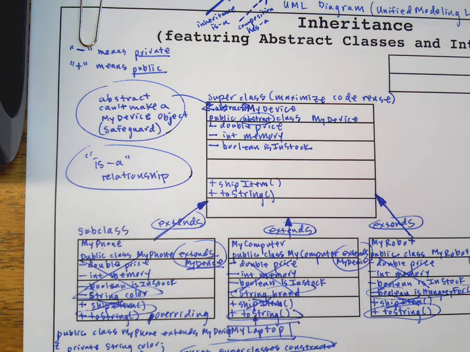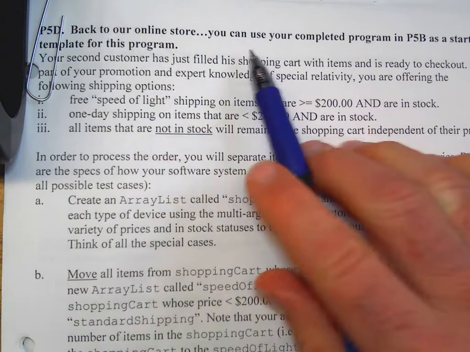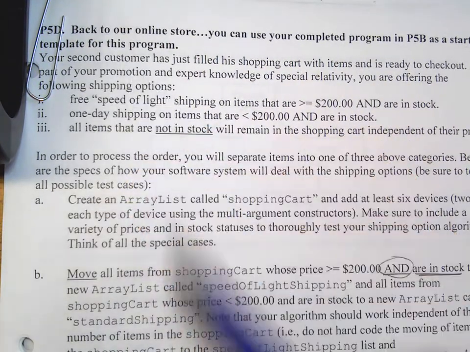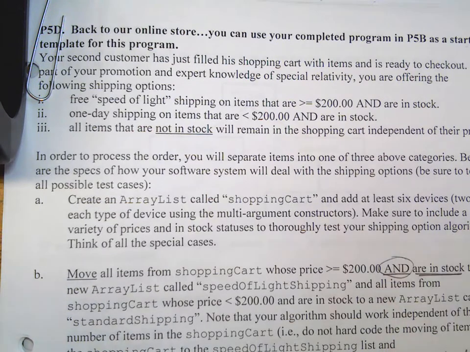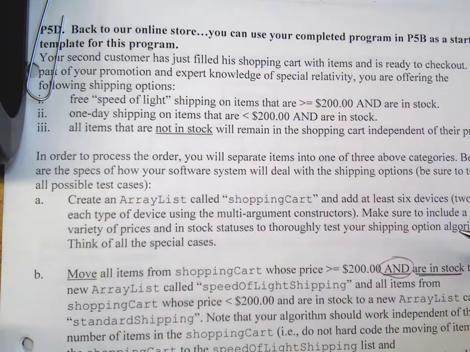Now, P5D, if we take a quick look at the assignment, back to our online. You can use the completed program P5B as a starting template, but save it as P5D before you make any changes. Most of what we're going to do is going to be in the driver class.